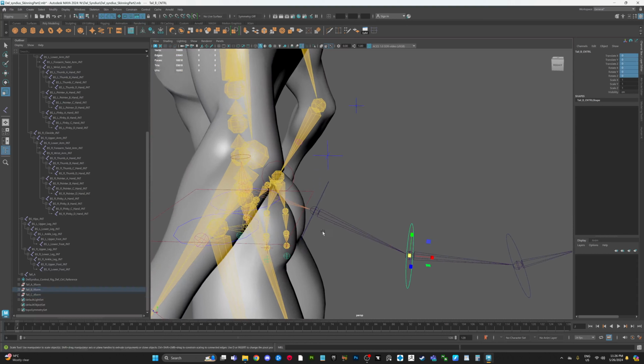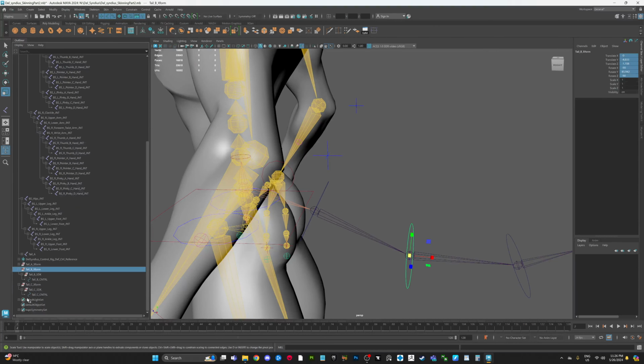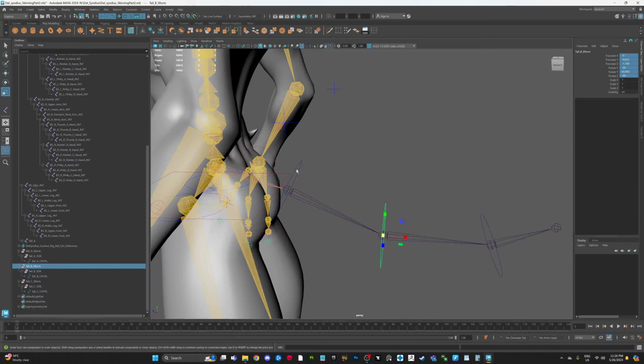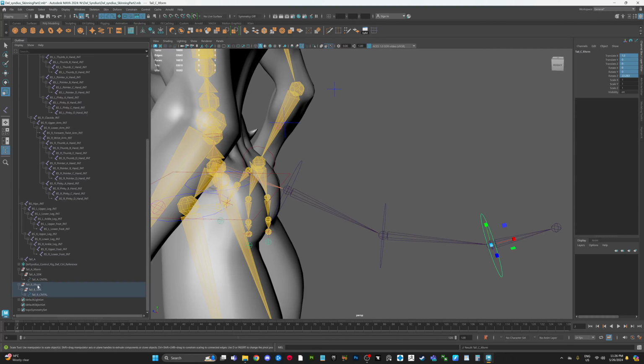From here, we can set up just a simple FK chain. So in order to do that, I'm going to open all these up, and each curve is going to be the parent of the control group below it. So in this case, I'm going to take my transform C, or my tail C, and the tail B is going to be the parent of that Xform group. So I'm going to middle mouse drag that to there.